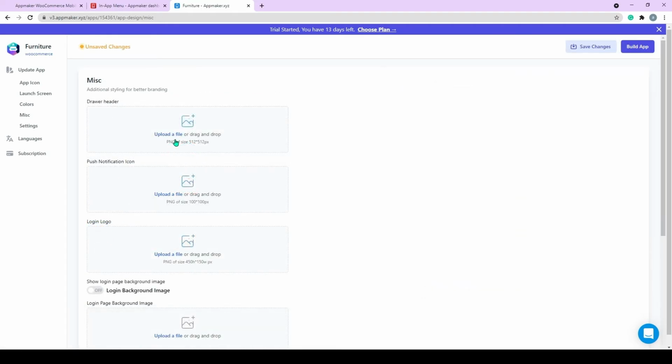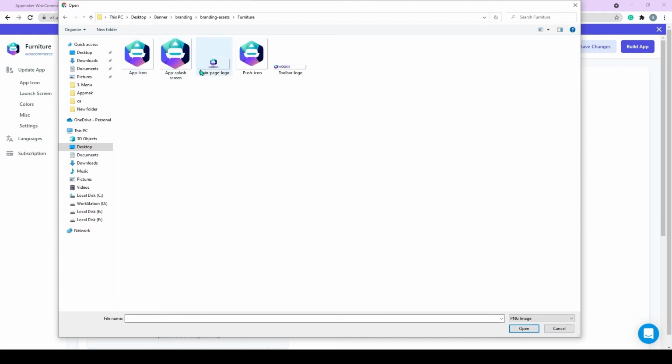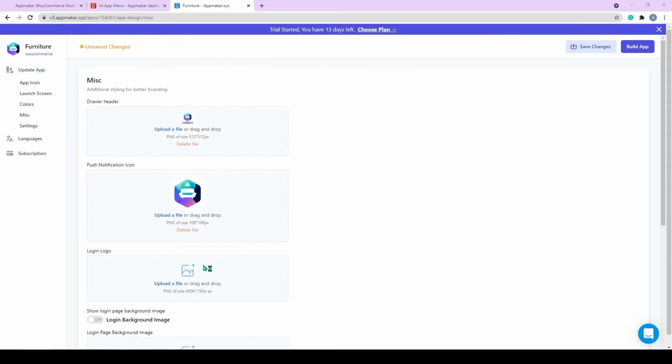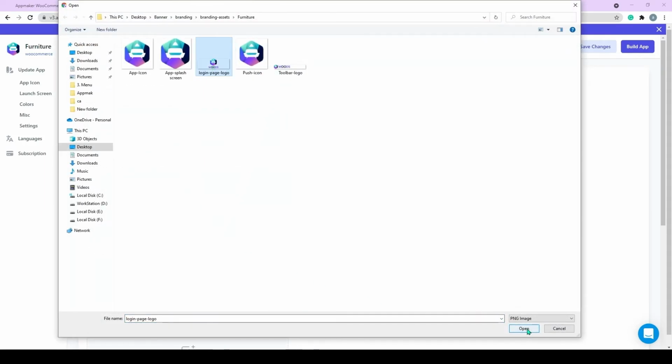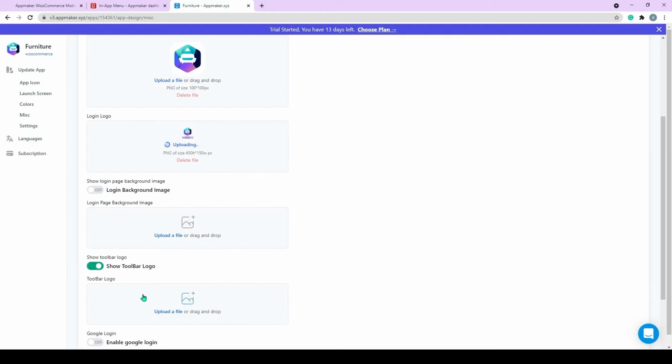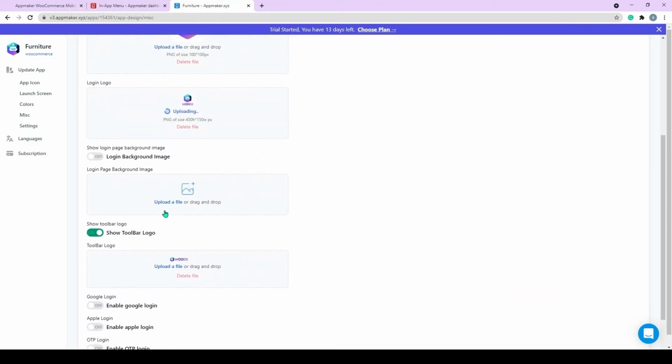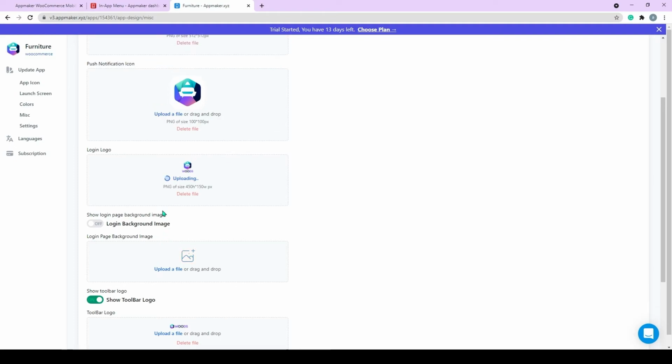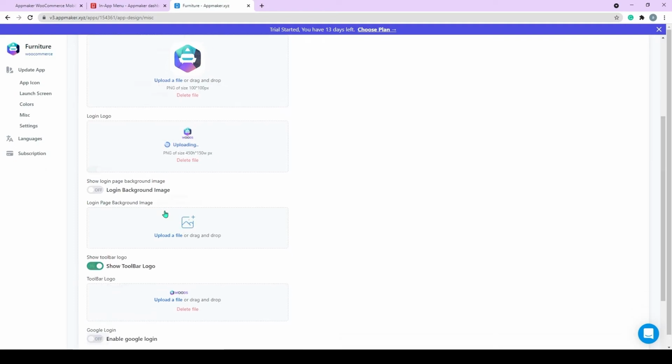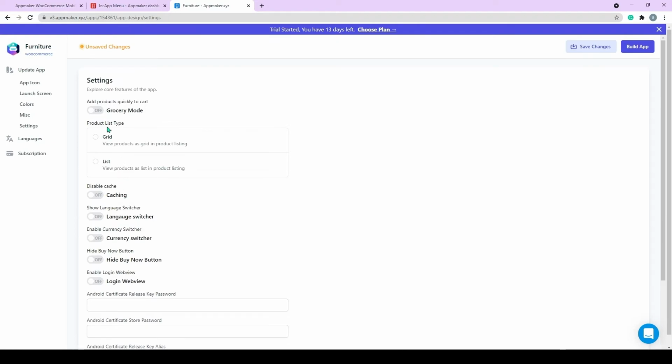This screen allows you to set up the logo and basic images for the app, such as the splash screen of the app, toolbar logo, and a header logo. Here you can add a push notification icon if you choose to. You can also add a login page logo, and you have other options as well. Here you can explore the features which we can use to make better branding. You can play around with these settings and use those according to your need.